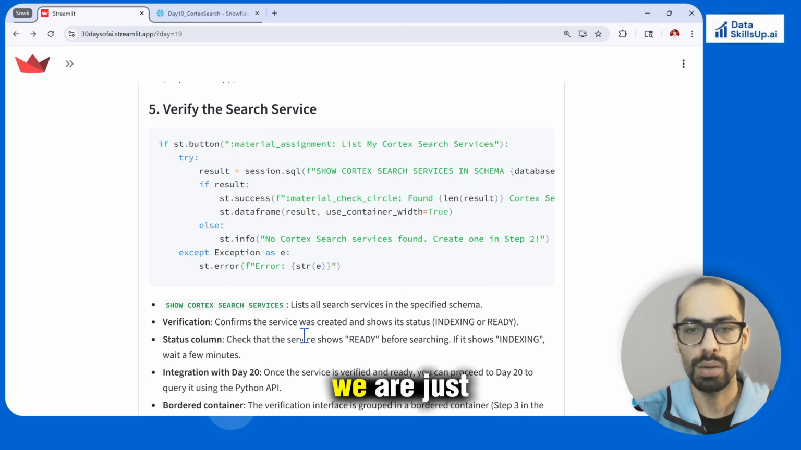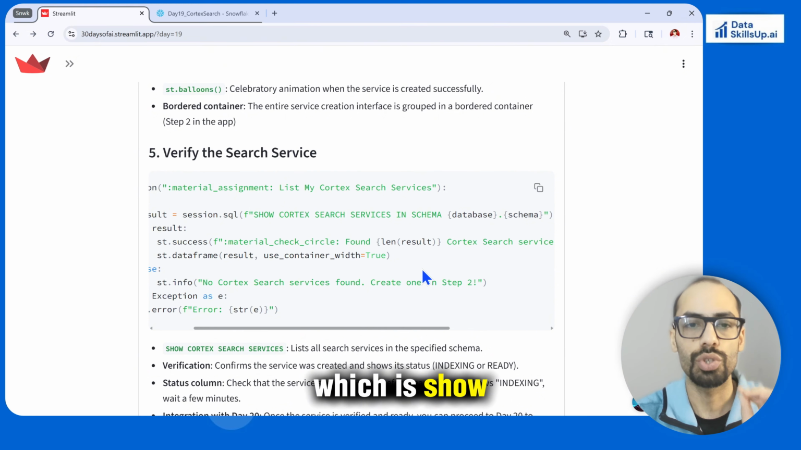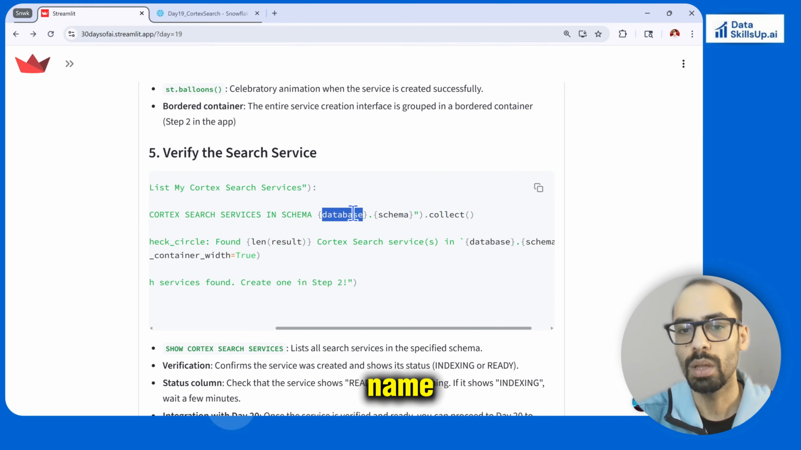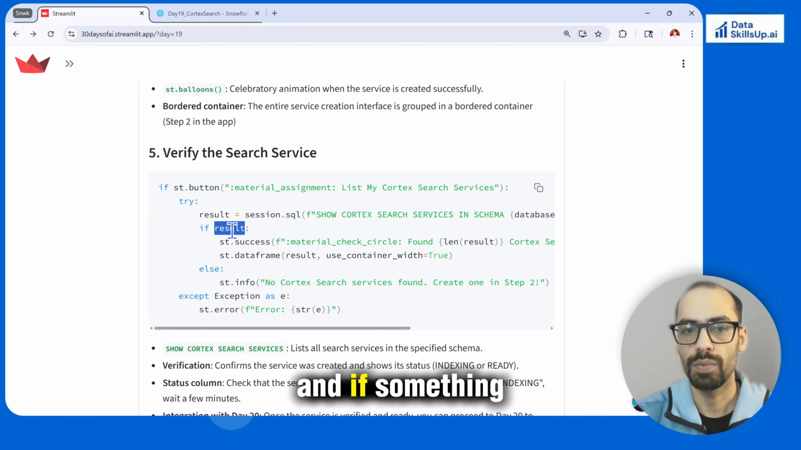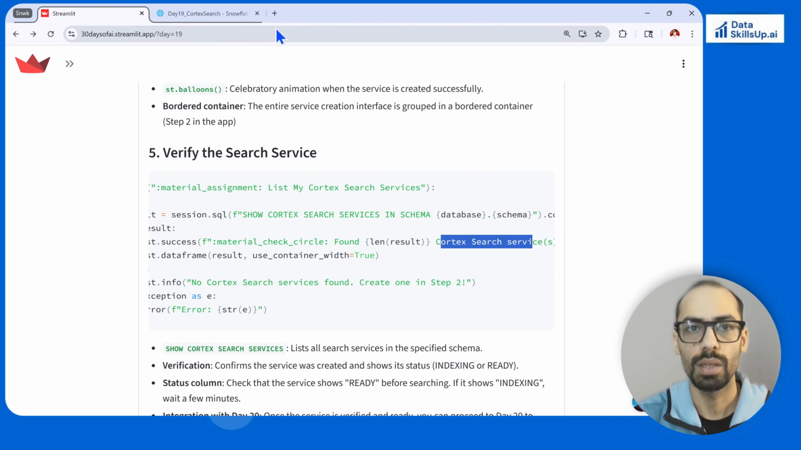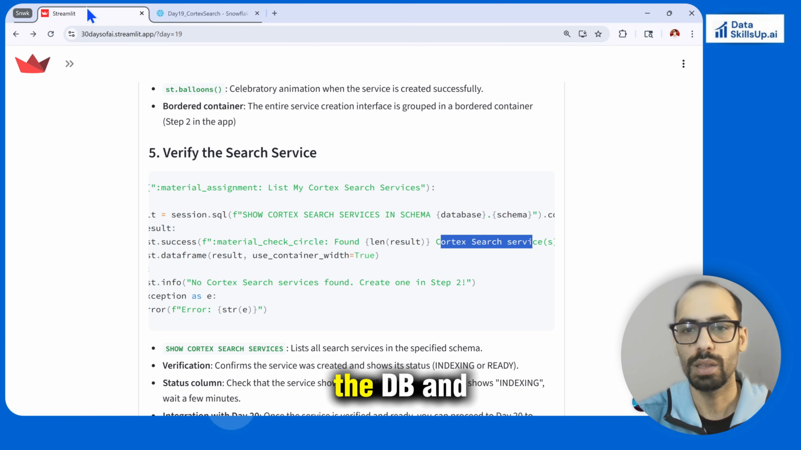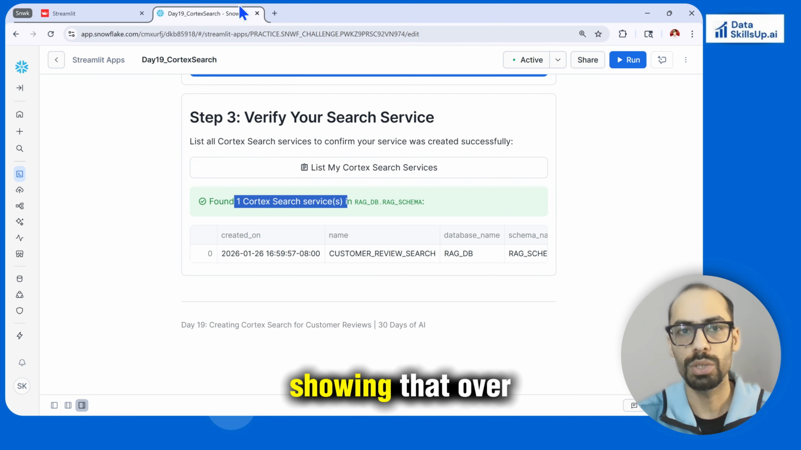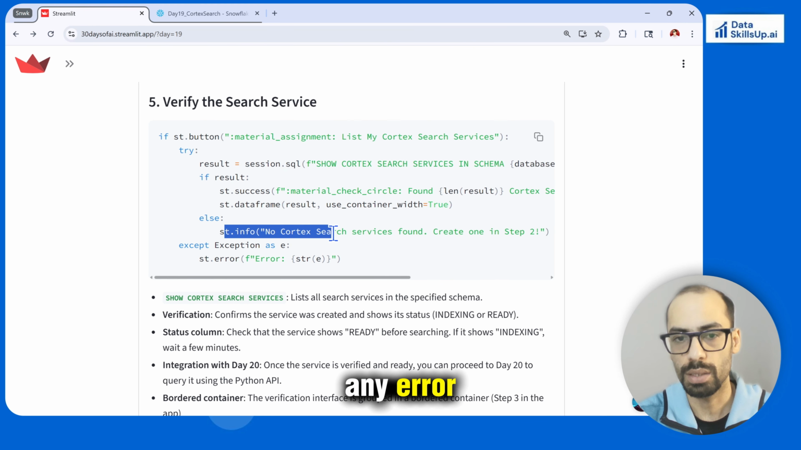Once this is done, we are verifying and checking if it exists or not by executing this query, which is show Cortex search services in schema. We are providing the DB and schema, and collecting this data as a result. If something is there in the result, we'll just say yes, we found it. We found one Cortex service. If you click on this, it shows one Cortex service in the DB and schema. Now we are converting that result into a data frame and showing that over here. And if there is any error, it will show that error and exception.